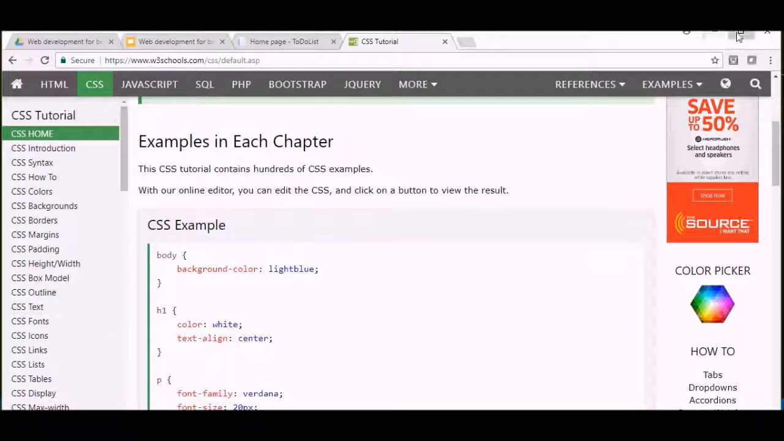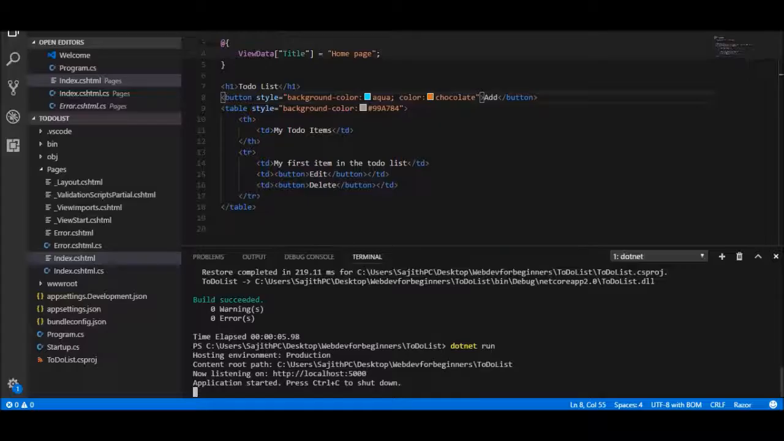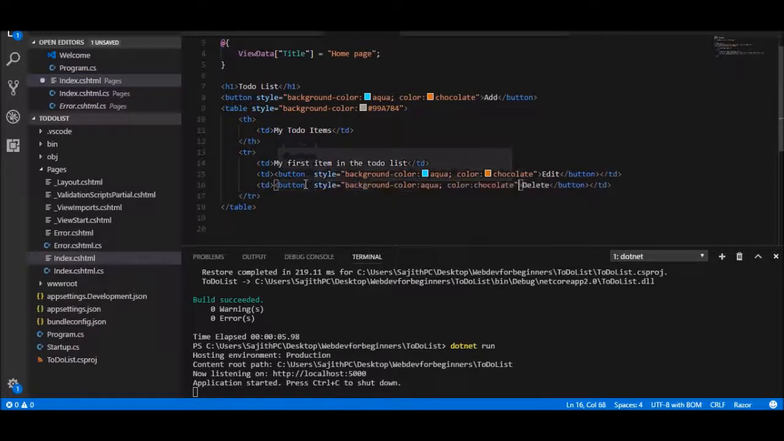So let's go back to our home page and let's refresh. You should see the button styled, yeah, right there. So let's do the same thing for our edit and delete button as well. So let's copy this style tag and paste it, edit and delete, and let's save it. And also let's do styling. Let's remove this style from the table and let's apply this whole styling.